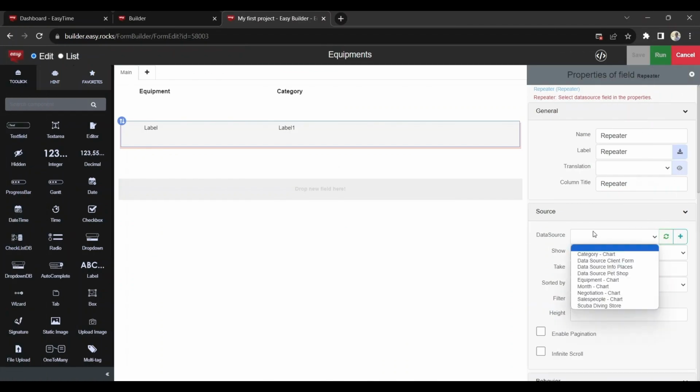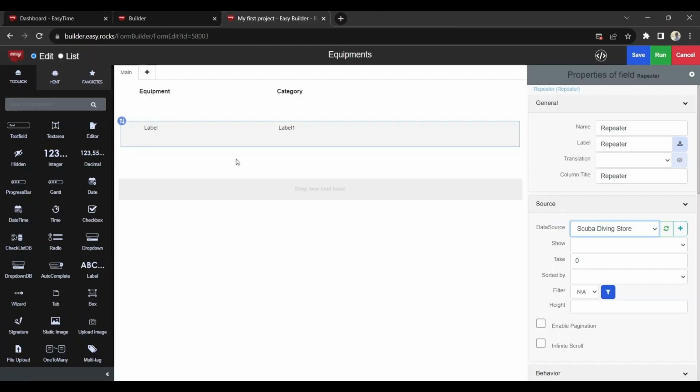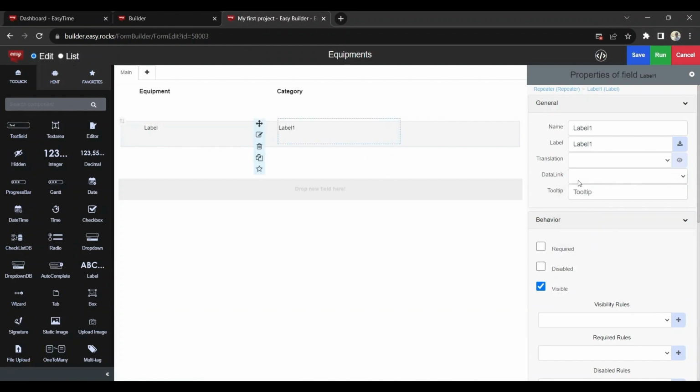Finally, whenever you want to use this data source, simply select it in the Source section of a compatible component.